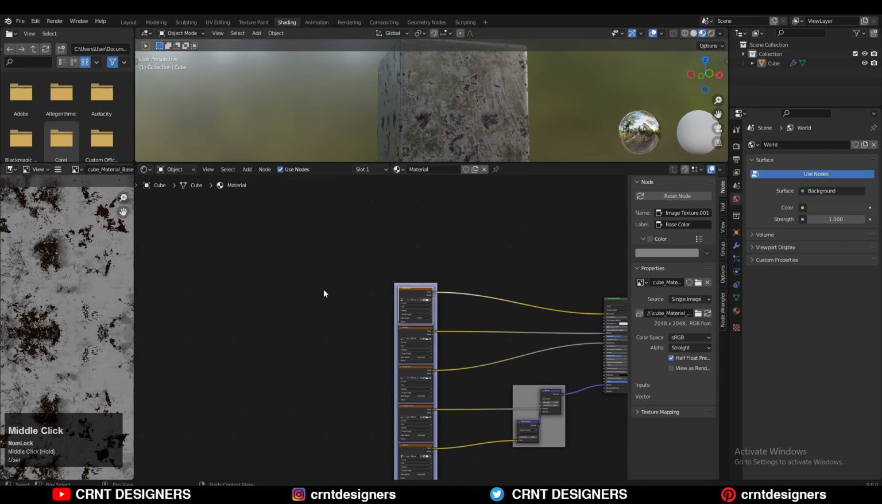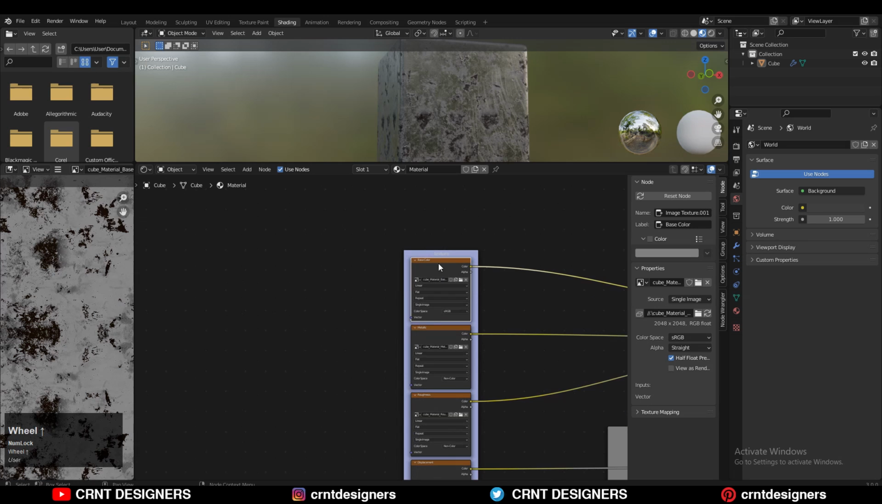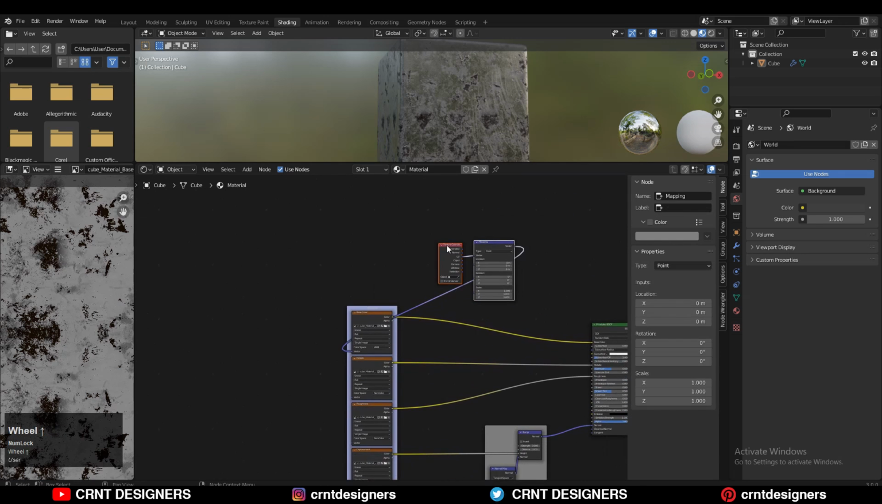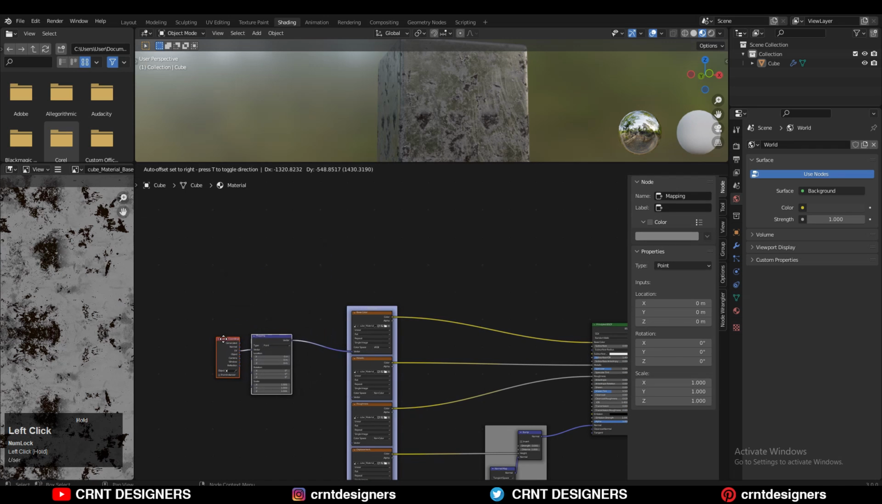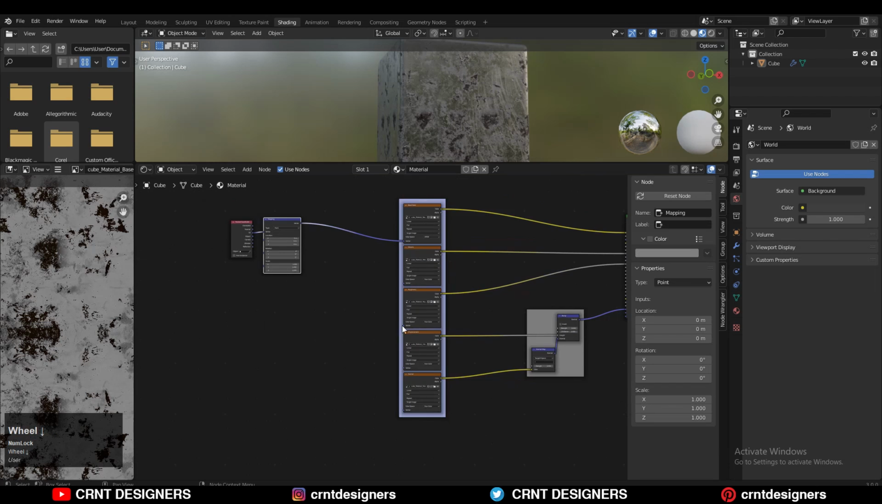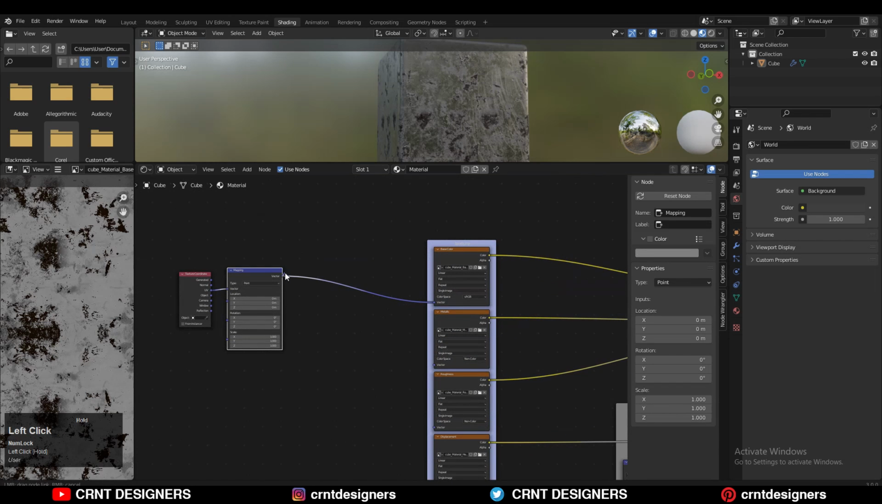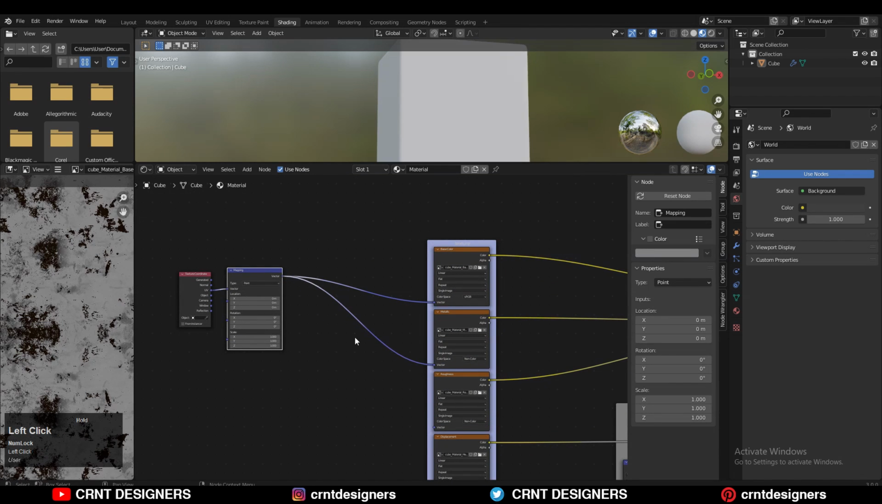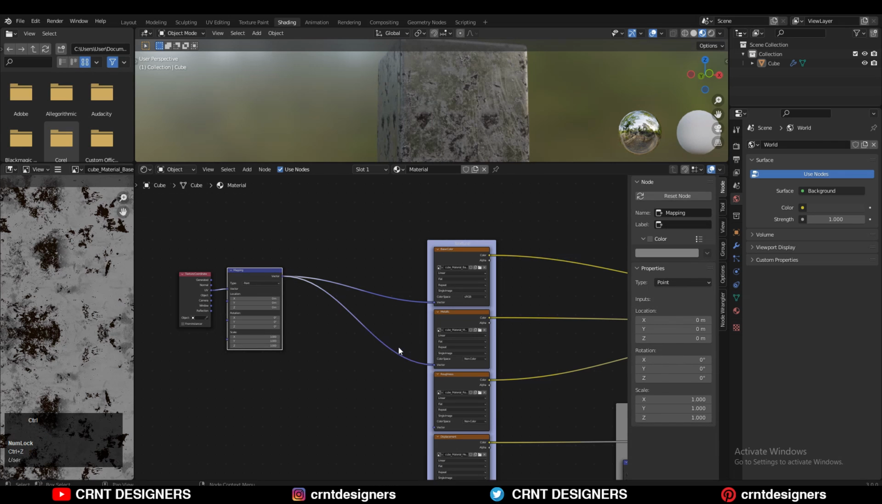Let's say I want to bring the texture coordinate node and mapping node. Then I can select this image texture and then I can press Ctrl T and it will give me these two nodes, texture coordinate and mapping node. I want to connect this mapping node to all these textures. So one way is to select this option and then connect like this, but it is time consuming. So I can do one thing.